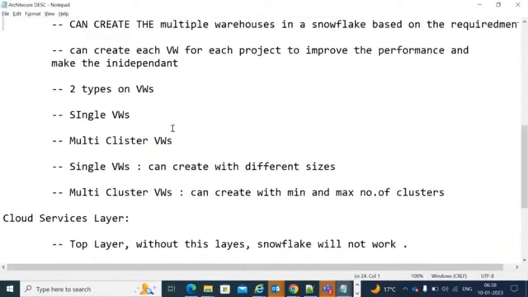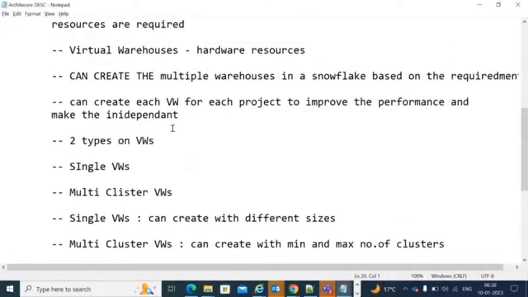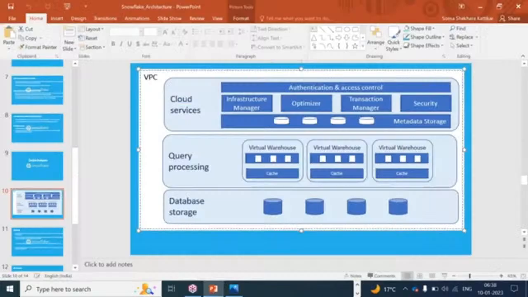Hello. No, sir. Clear, right? Yes. I will share this content, and I will share this note also once this discussion is complete. So we are done with the database storage and then query processing layer discussion, right? Agree? Yes, sir.